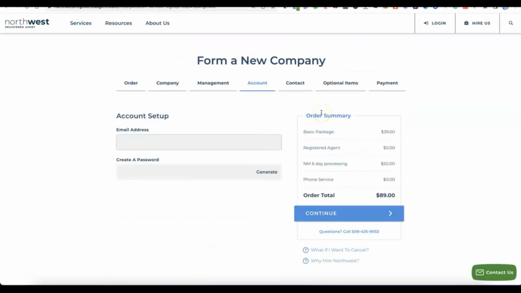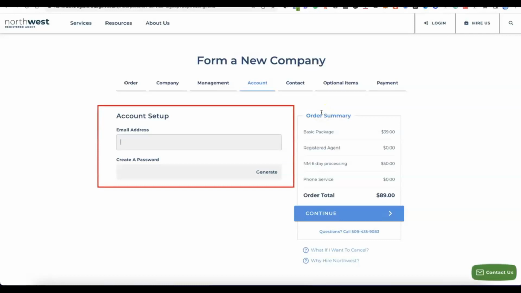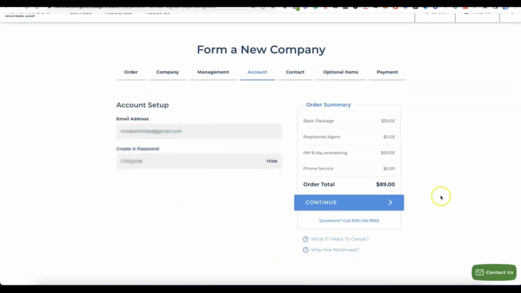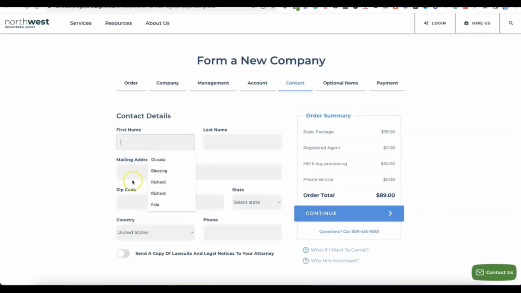So the next thing you want to do here is enter the email address you will be using to create an account with Northwest Registered Agent. So here I'm going to come over here and paste my email address, then also create the account password, so I'll be able to use it to log in to my Northwest account. So I've entered my email address. The next thing I want to do is set up my password. So I'm going to generate a password for this. All right, so I've just generated the password. So the next thing I'm going to do is click on continue so we can proceed.